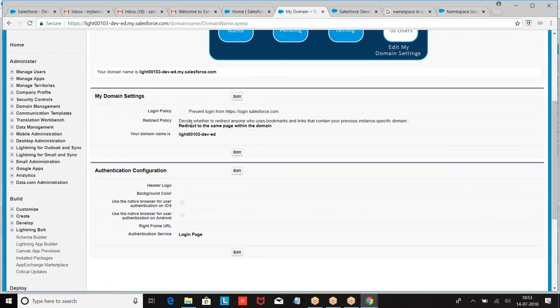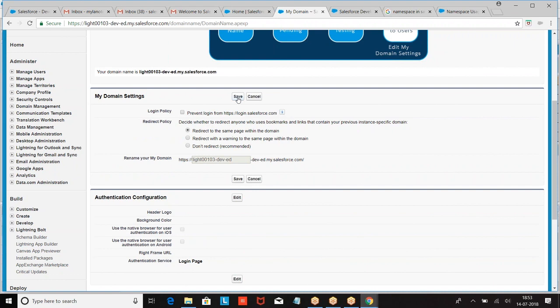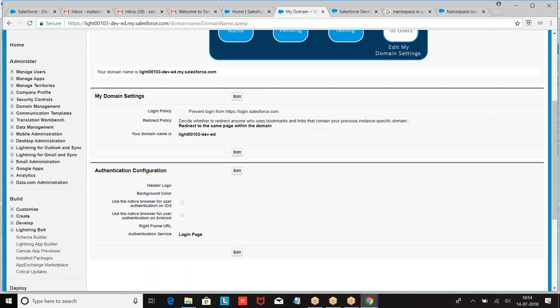You can change. Boss, do you want the people to log in only from your Lightning dev edition domain, or do you want the people to log in from login.salesforce.com? Even though you create a domain, people can log in from your domain as well as login.salesforce.com. If you don't want people to log in with login.salesforce.com, you can go to login policy. You can say enable. If you enable this, what happens? You can only log in from your domain name. I hope I am clear with this.